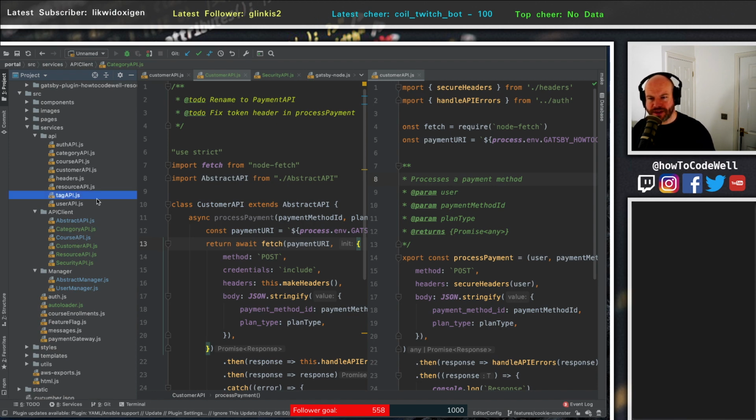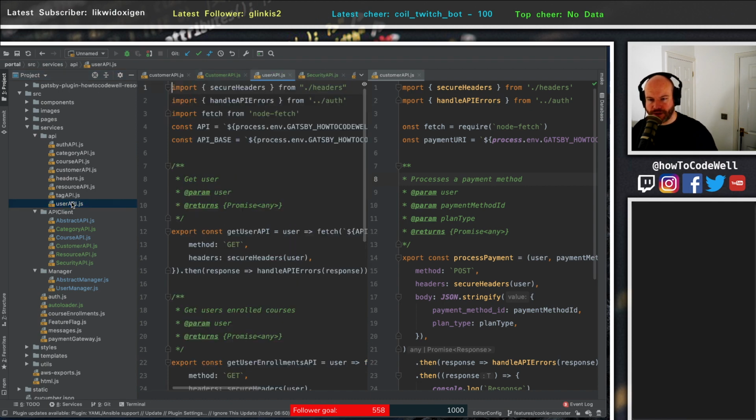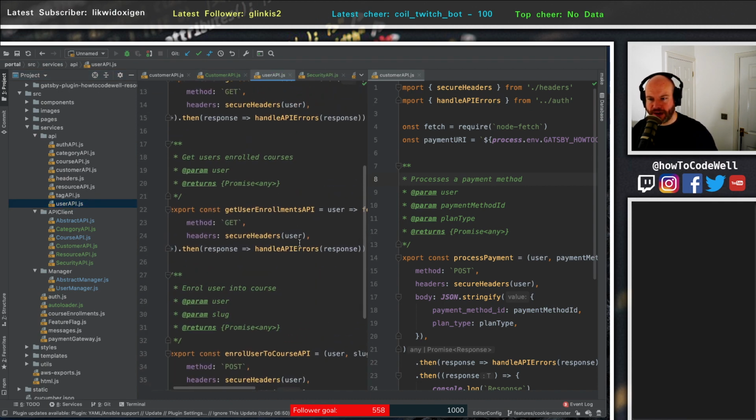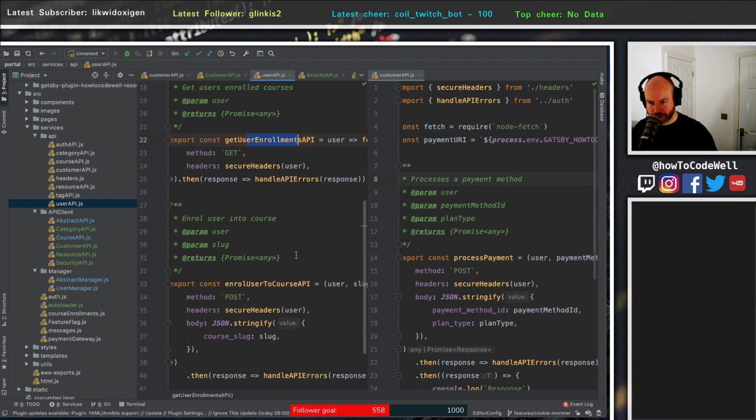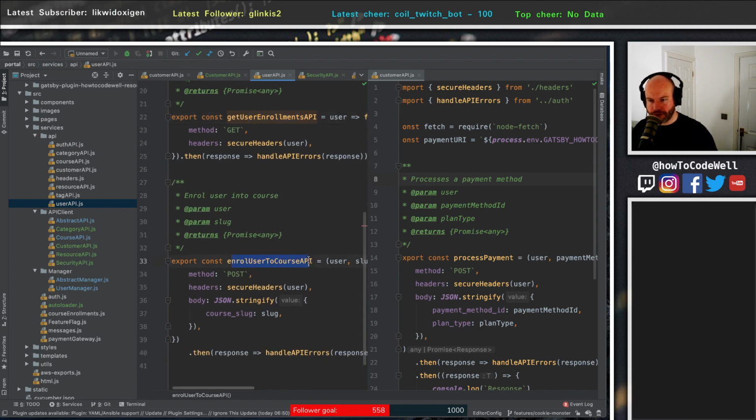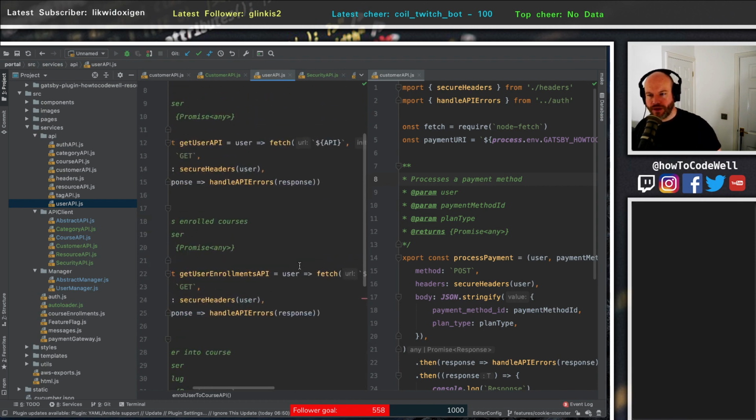There's a tag API here. So that's being replaced, that's being replaced, that's being replaced. That's being removed. That's being replaced. There's this one. That one and that one have a bit of an identity crisis, I think. So with the user API, we have things like getting the user enrollments, which really should be on the course. So enroll user to course API, I think.